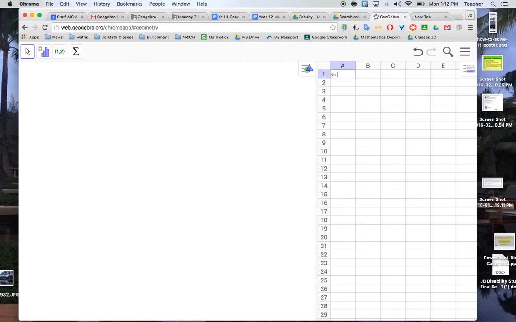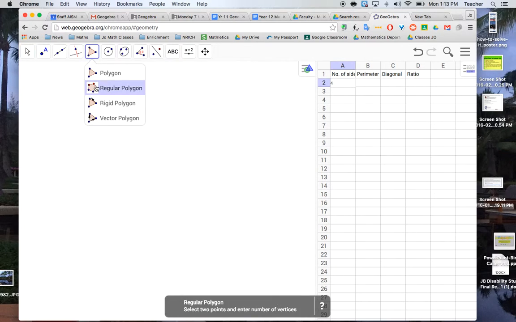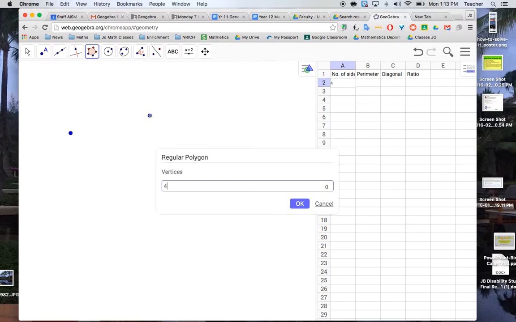So we're going to think of different sides of a polygon that we might consider, the perimeter of that polygon and the length of the diagonal of that polygon, and we're going to investigate the ratio of those two values. We're going to start with a four-sided shape. So we can create a regular polygon with four sides.